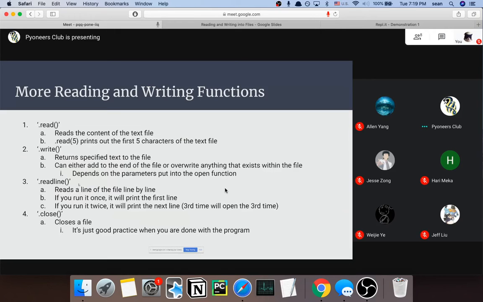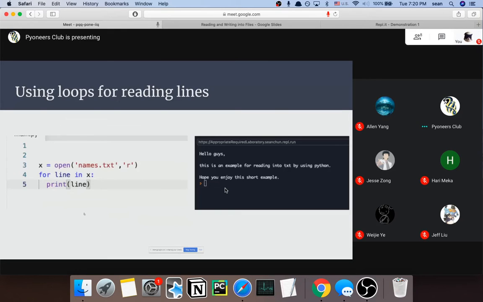There's the .readline function. It will read the file line by line. For example, if you run it once, then it'll print the first line, and if you run it twice, it'll print the next line. And finally, the .close function just closes the file, and it's good practice when you're finishing up with your program. And here's an example of using loops to read lines. Right here, there's a for loop that will print the text in the names file line by line.